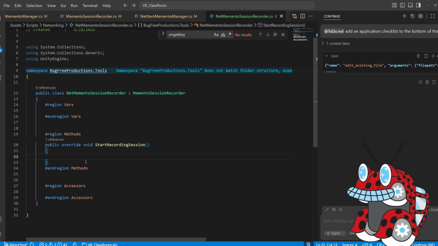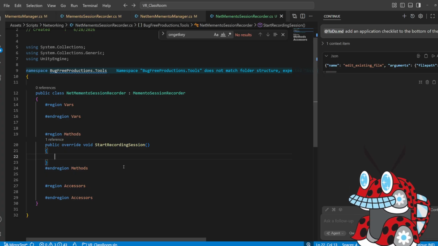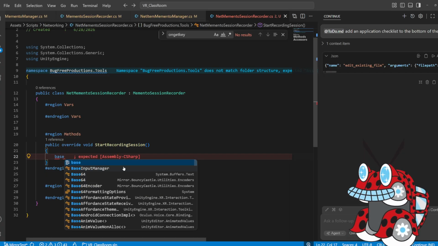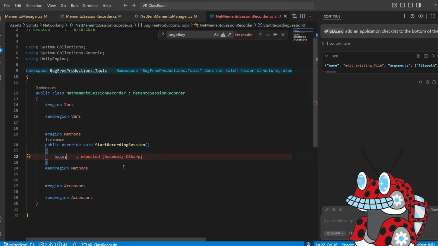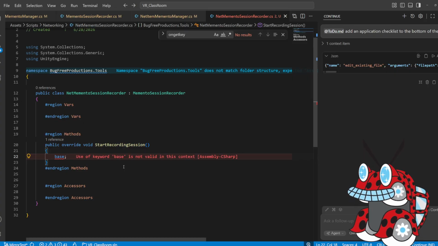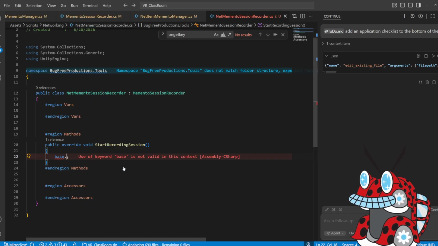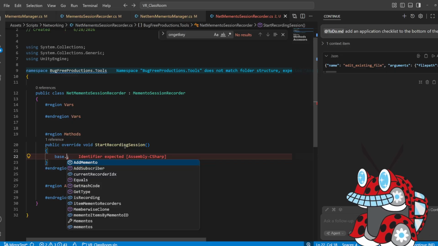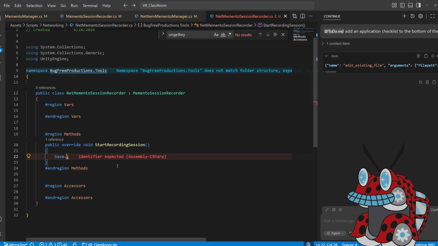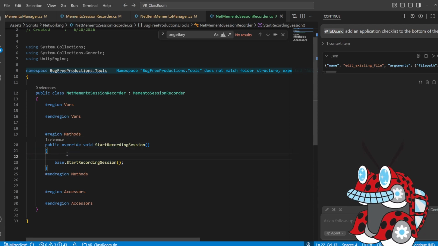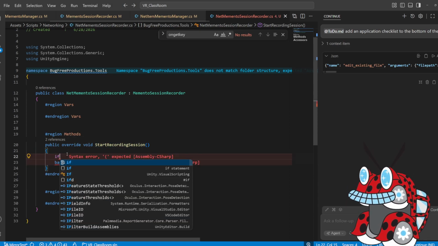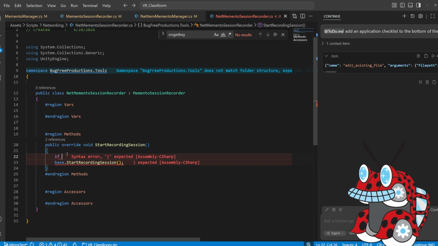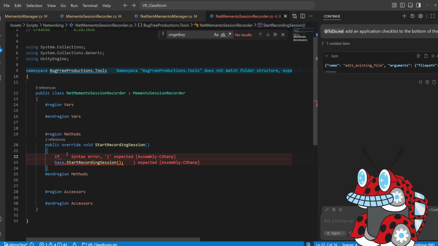So we have start recording, and basically I just want to do base. I'm not really super worried about it. Base, and you can do dot start recording. Oops, I hit Control C. Alright, and we only want to do base on two conditions.